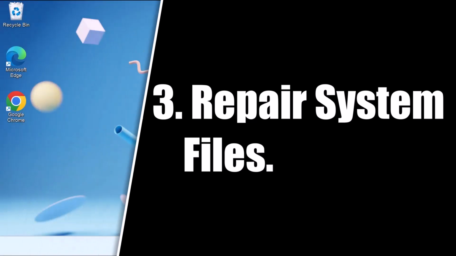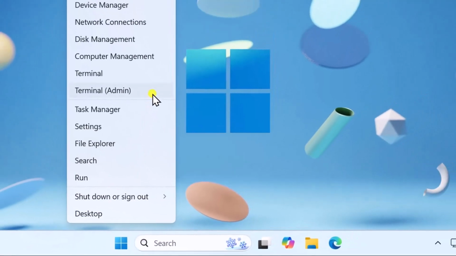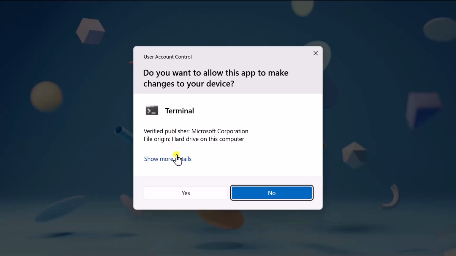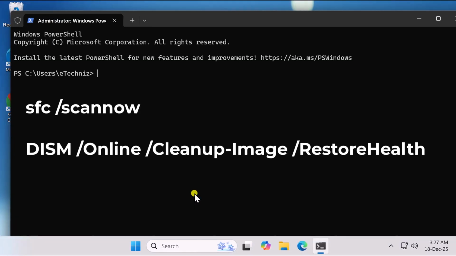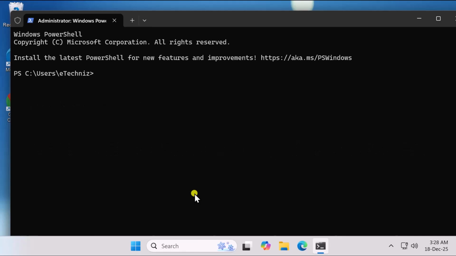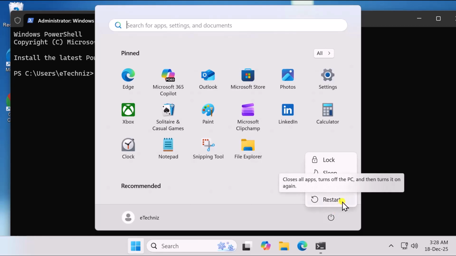Method 3. Repair system files. Right-click on Start icon. Select Terminal as admin. Click on Yes. Type the following commands one by one and press Enter. I have mentioned both commands in the description. After running both commands, click on Start icon and restart your PC.